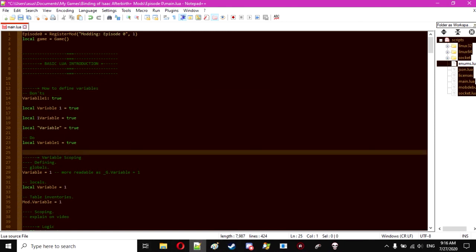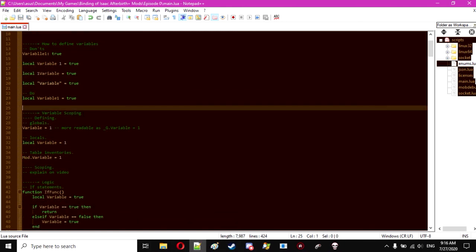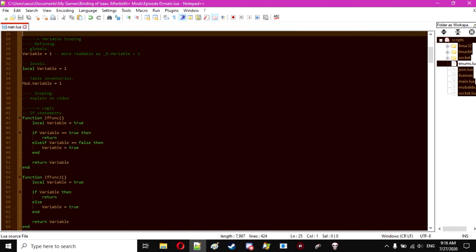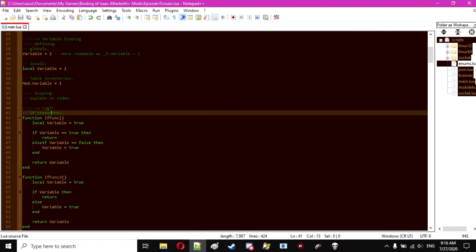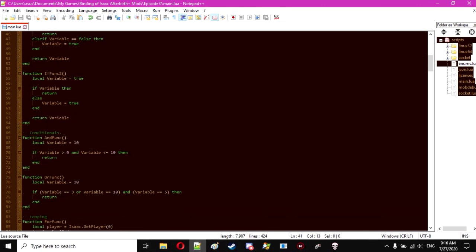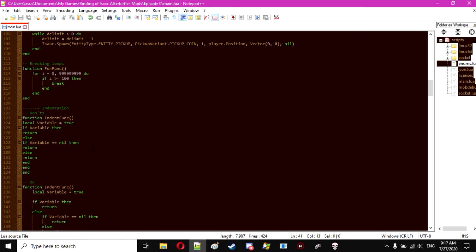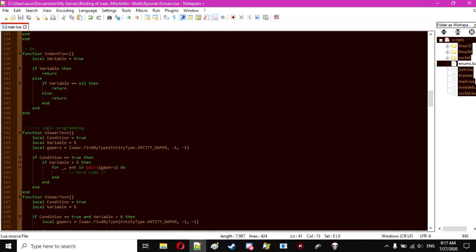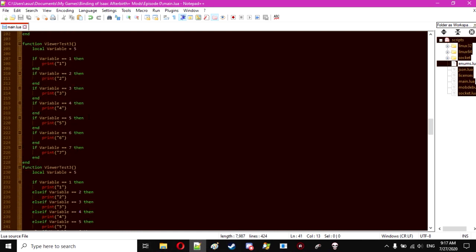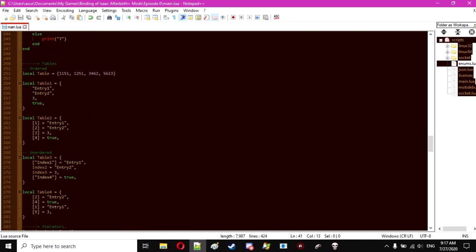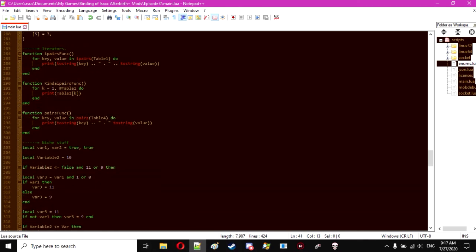We went over how to define variables, how to scope variables, logic like if statements, conditionals, looping, breaking loops, indentation, logic programming, we went over tables and iterators, and well, this niche stuff. Hopefully this should be good enough as an introduction to Lua modding.